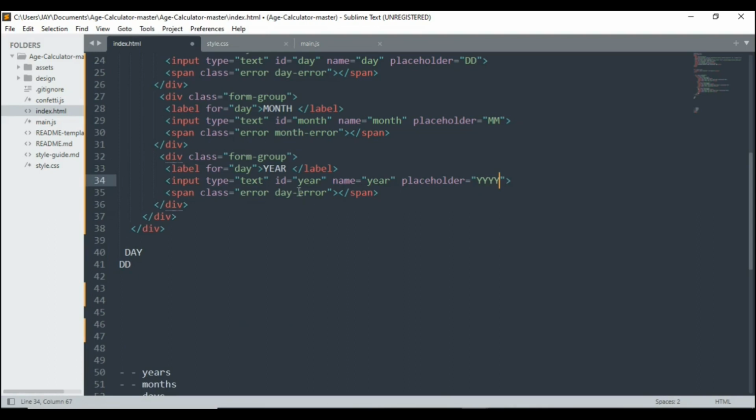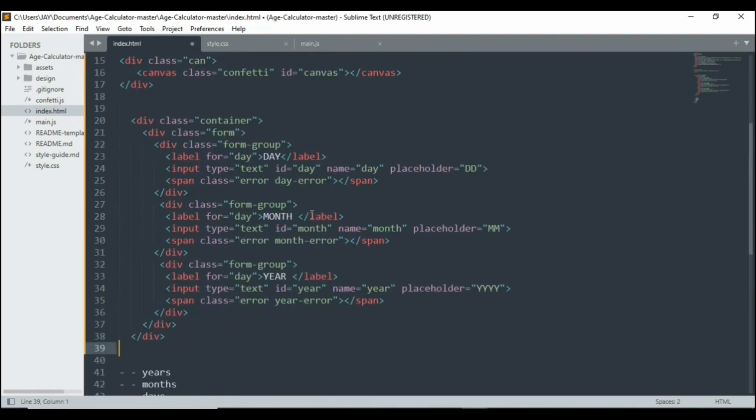Then also we are going to have year here. So that does it for this one. Let's remove unnecessary styling. So now let me continue coding.